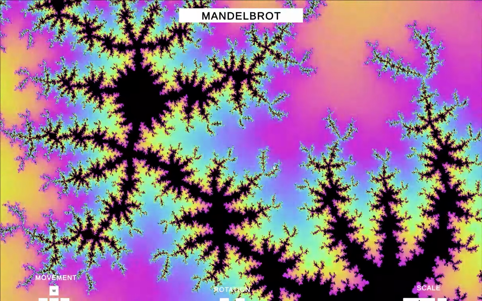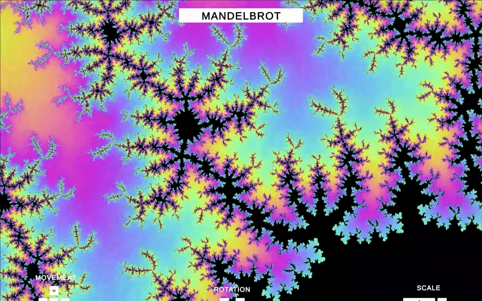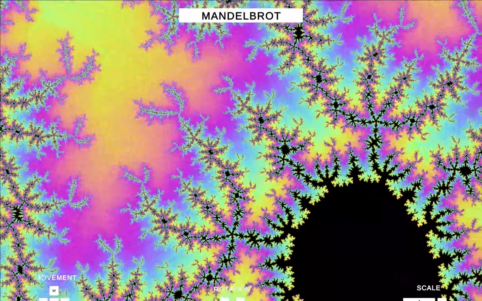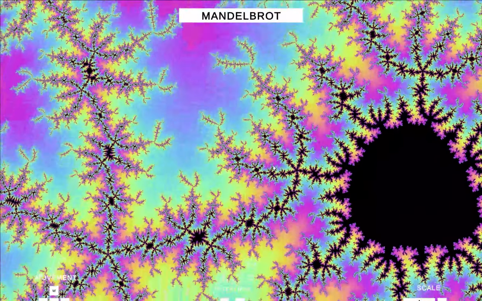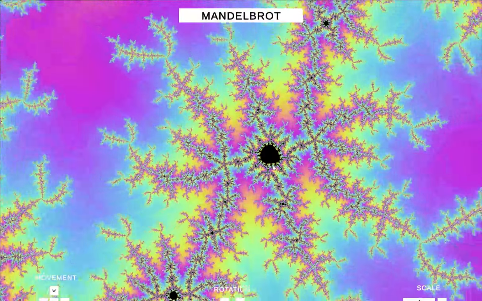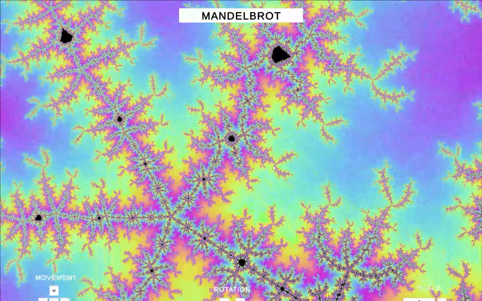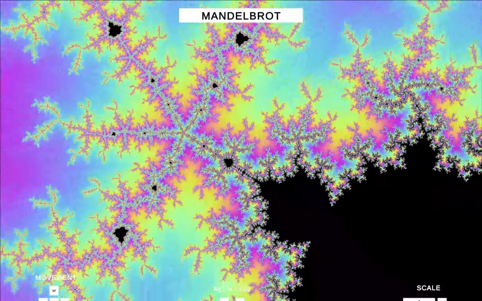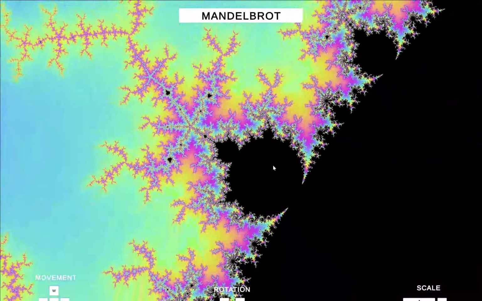So as you zoom deeper into the Mandelbrot set, new and unique fractal patterns keep appearing, which shows the infinite detail and self-similar nature of the fractals. As visible on the screen, you can see them. So this is what the project is all about.